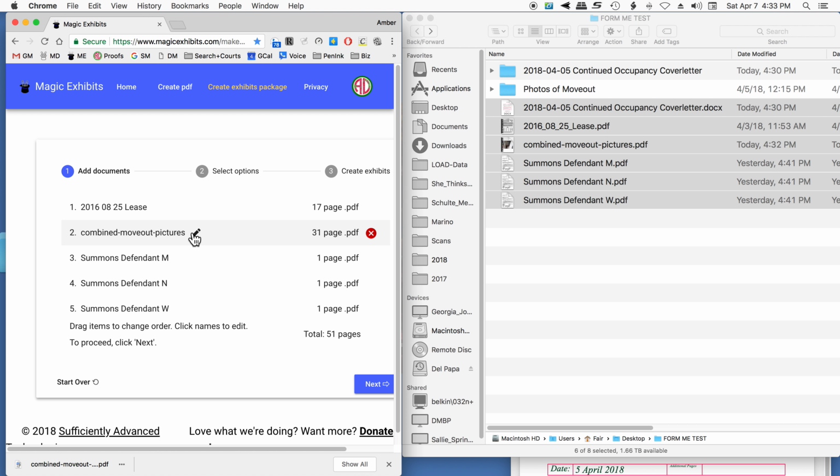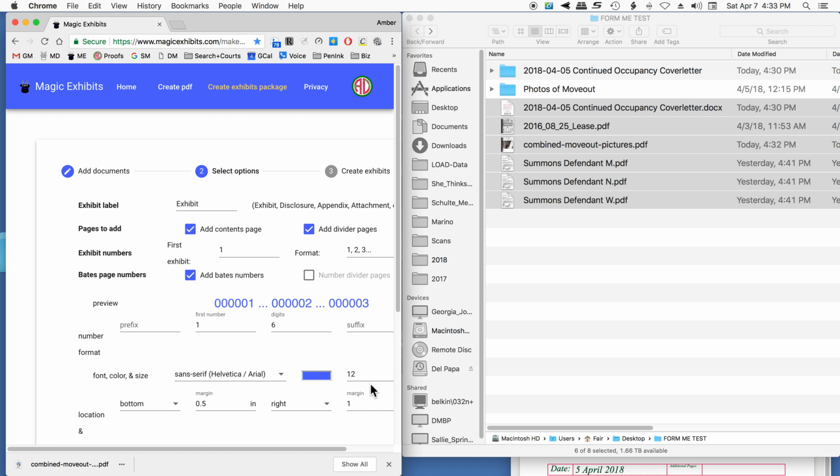Oh, but I don't like how that looks, so I'm just going to change that, as David suggested, to move out photos. And then these are my summons, and I've stripped off the names just to keep this a little confidential, but these are public record. Okay? So I have the lease, the move out photos, and the summons. I'm going to hit next.